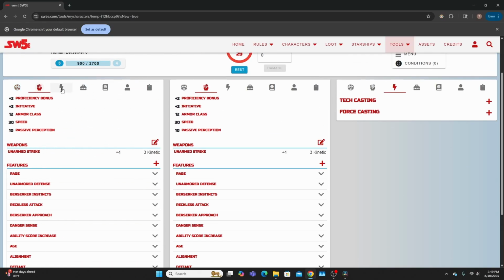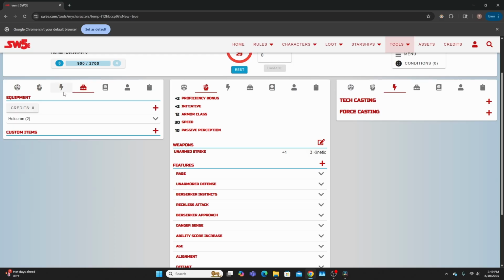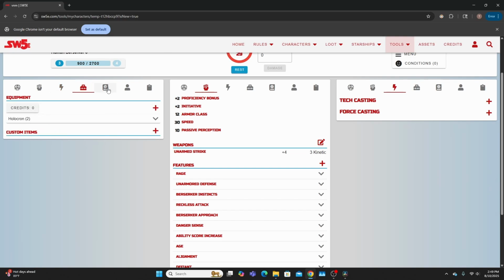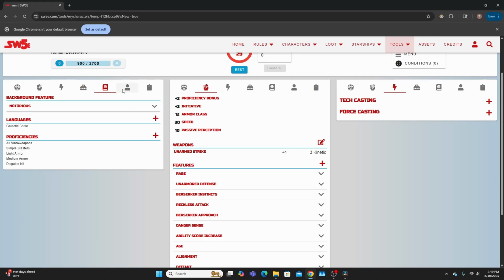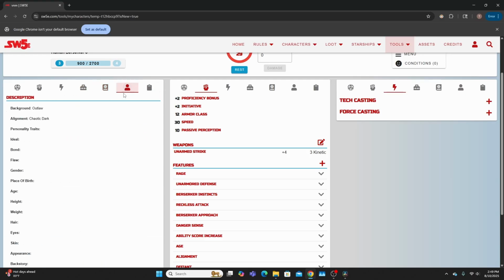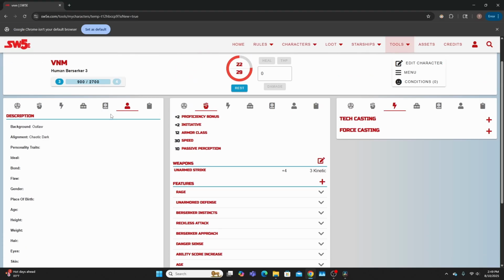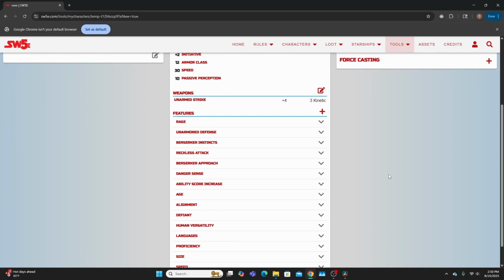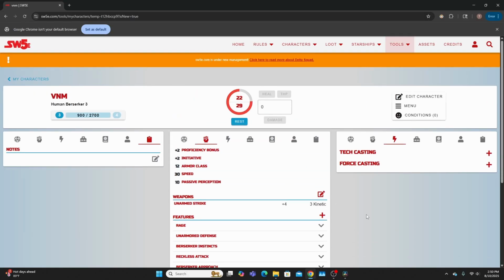Down here you can click through all your different stats and your items. This is your casting, so if you were a Force user or if you had some tech stuff, there are engineers that have tech points. Your equipment, your background and flavor text, and all that. This is also where you see your proficiencies. This is your character background, and then here are some notes, so if you want to add any backstory to your character. So this is pretty much how you make your character in Star Wars 5e.